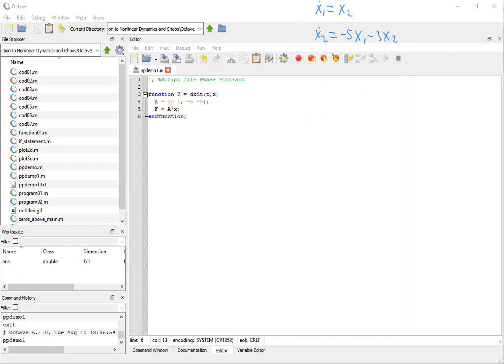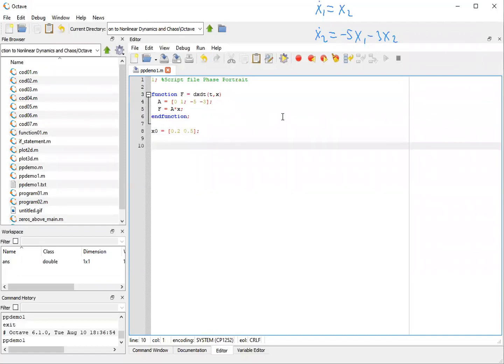Next, we need to set up the initial conditions. And let me put it as the following: 0.2 and 0.5. So when t is 0, then our x1 is 0.2 and x2 is 0.5. And we are ready to simulate our differential equations. So the comment for that is the following.